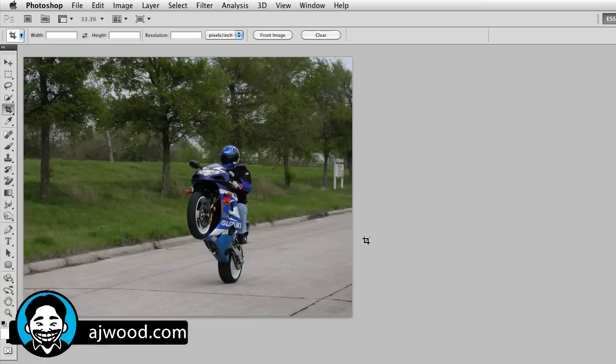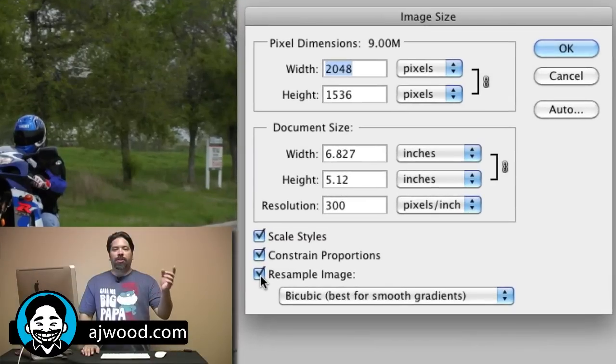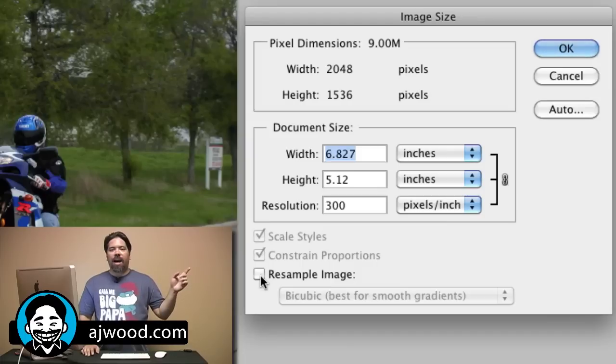Alright, before I begin with the crop tool, I'm going to bring up the image size dialog box. And I want you to notice that if I uncheck resample, the pixel dimensions in the image are locked. So this means no matter what print size I specify, no matter what resolution I specify, that sport bike rider, if he's 400 by 800 pixels worth of information, that won't change. Right? So if I uncheck resample, the pixel dimensions are locked, the integrity of the image stays the same.